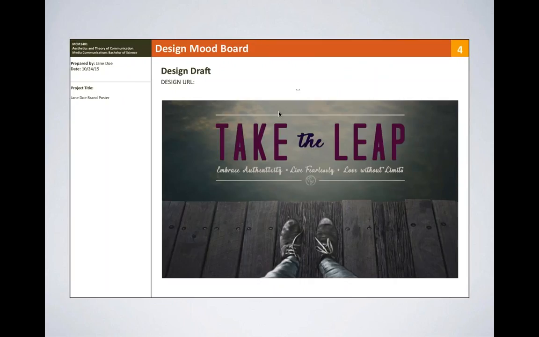And this is her final visual mission statement design. She wanted the worn, weathered wood to be a symbol of authenticity, but wanted to have the image show someone standing on the edge, about to take a leap. And that's the slogan.